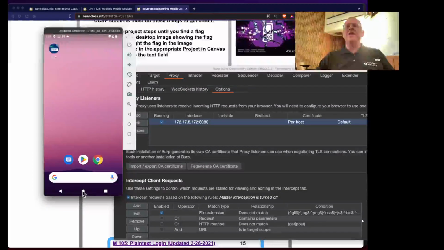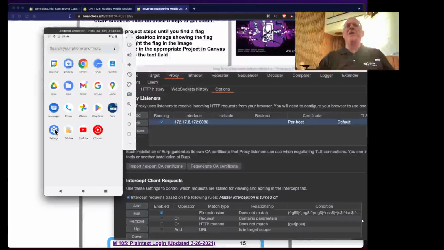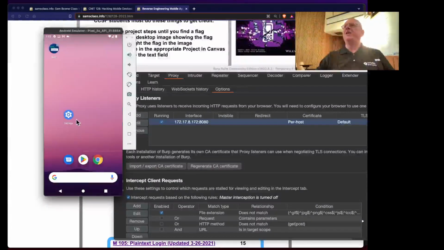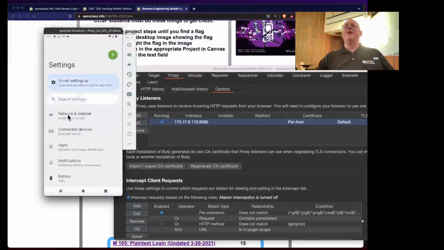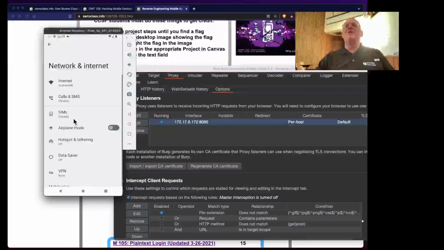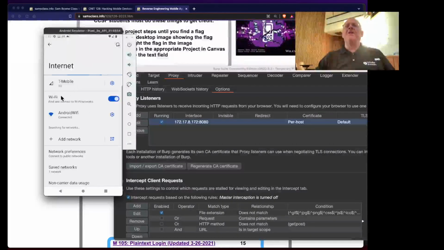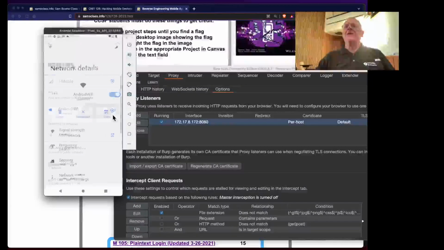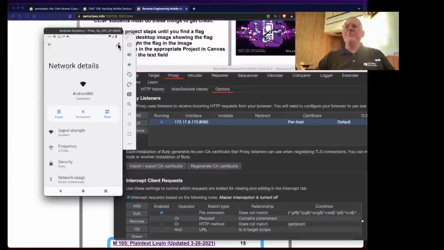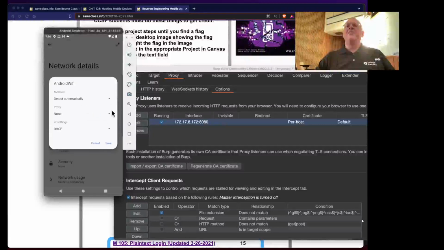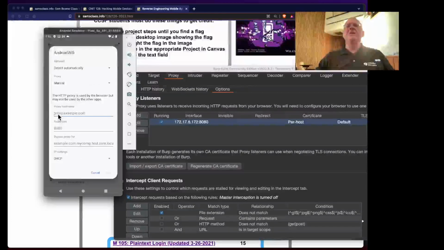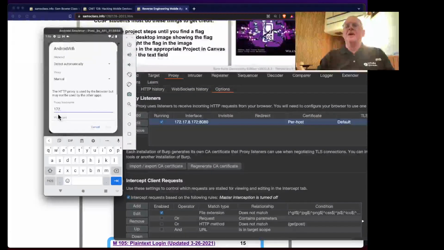So I want to change my settings. I go here to find everything, and then I click and drag settings. I like to put it on the desktop so I don't have to hunt for it. In here it's Network and Internet. Now I get a Wi-Fi network, Android Wi-Fi, and I have a gear. I click the gear and then the pencil, and now you can assign a proxy. Manual, which is going to go there, 172.17.8.172, and on port 8080.